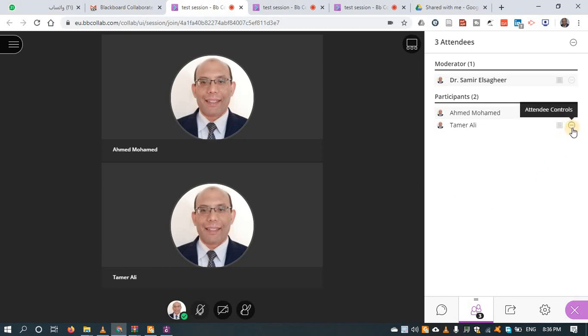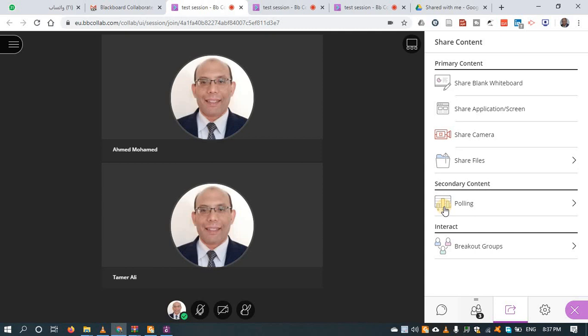This next important thing is that you can allow any user of the participants to be a presenter. But before showing how to do that, I'm going to show you how to present something to the audience. In order to do that, you have this menu, share content. On share content, you have the option to share many things. You can share a blank whiteboard like this.